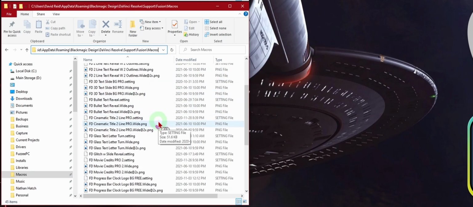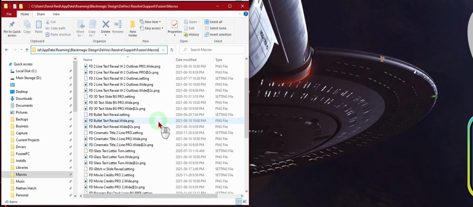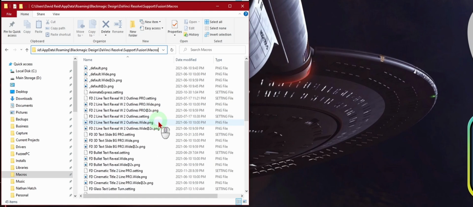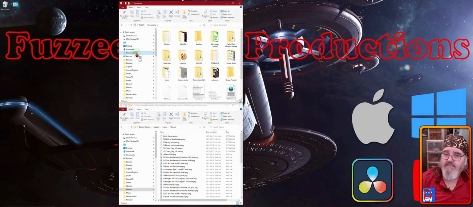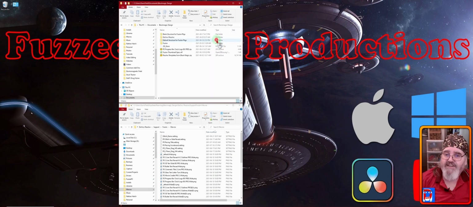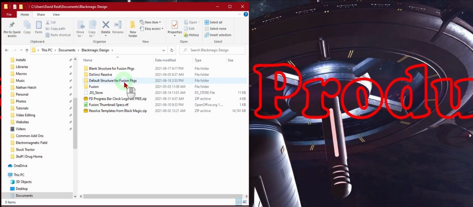Okay, so we're going to look for this, let's see here. Let me do it by date modified. So we're going to look for this glitch demo.setting. And now I created a folder structure in Documents. So under Blackmagic Design, I've got my default structure for Fusion packages. And then I've created one called blank structure.